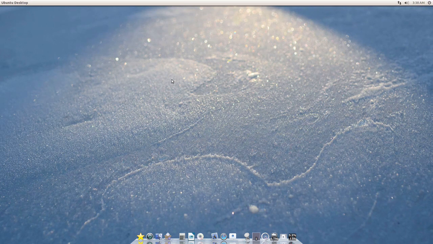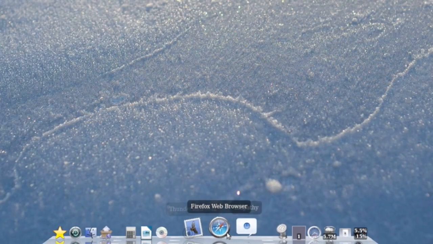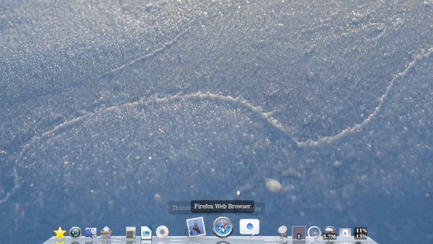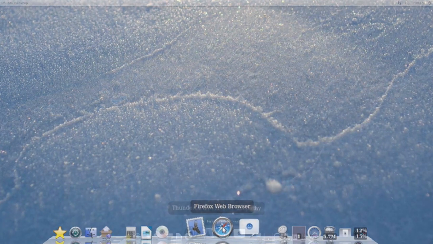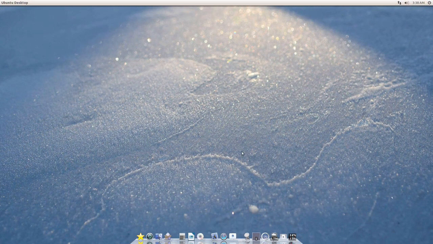So you know, just take a quick look at this, and pretty much it looks like Mac OS 10. And a funny thing, even the Firefox web browser looks like, or it is the Safari icon. So yeah, there you go, just a quick video. So this is how you do it, the easiest way.